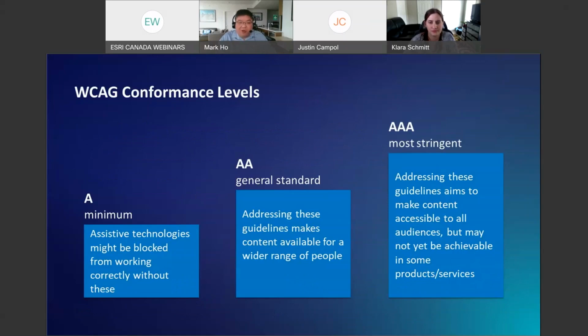Now, in addition to that, we also think of conformance levels. So we have single A, double A, triple A. The more A's you have, the stricter the standard. So obviously minimum is A, the general standard is double A, and then the most stringent rules are triple A. The general rule of thumb is double A provides that balance of providing usability and functionality for as many users as possible, but it's also something that's attainable and approachable for web developers and designers.